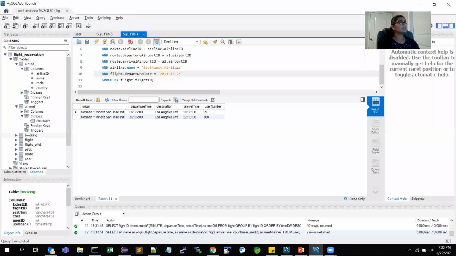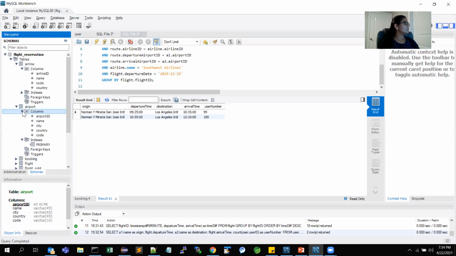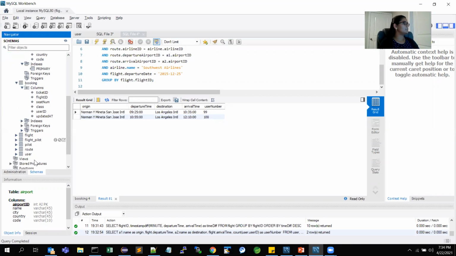With this, the execution of queries is completed, and you can see the tables are created here, and these are the columns in airline table, columns in airport table. Similarly, we have the columns in booking table, flight pilot table, pilot route, and user tables.